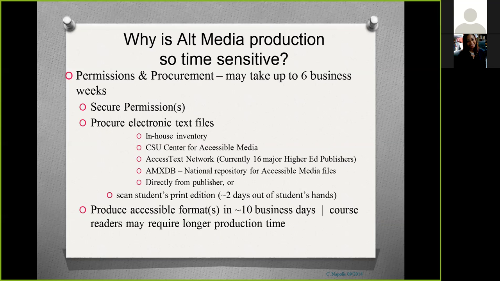If all of those options aren't fruitful, I scan in the student's copy. That means it's out of the student's hands for about 48 hours so that we can scan it in and work with duplicating services on campus to reassemble the book for the student. It's a pretty quick process, but if you can imagine 2 days within a regular week during the quarter, that's 2 classes they might have, or 1 class and possibly a discussion board that they might miss because they don't have the physical book with them. It does get a little bit delayed if we have to do that option.